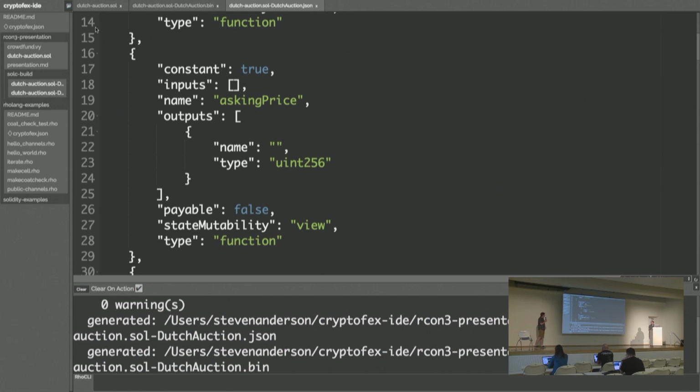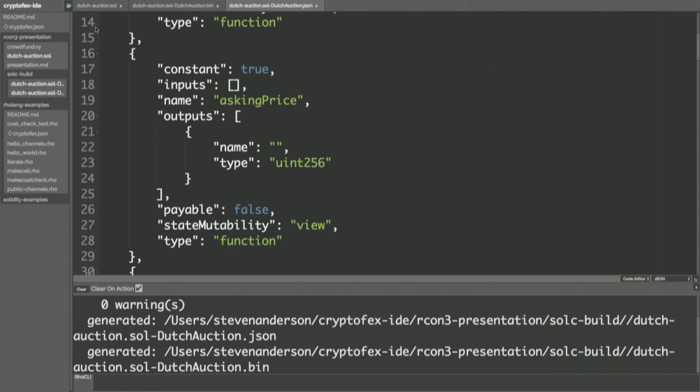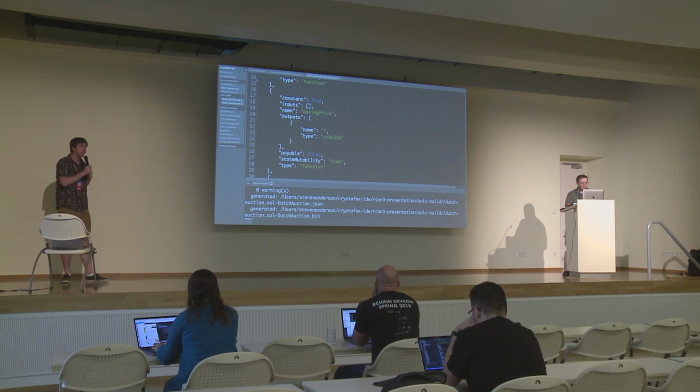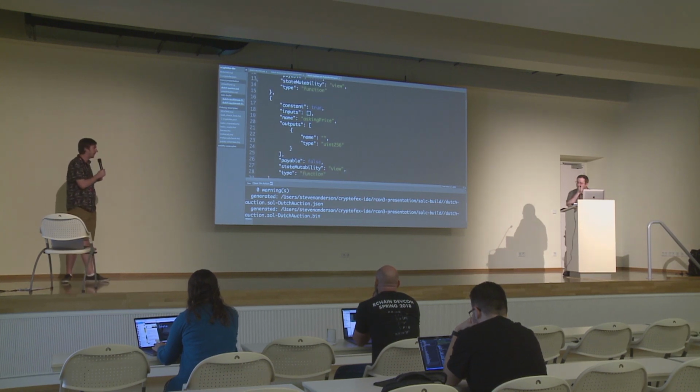And so what Ethereum does is when you compile a contract, it gives you this ABI, which is a description of all the functions that are callable on the contract. And then what our tool does, what Cryptofex does, is take this ABI and generate an interface so that you can test your contract really easily.